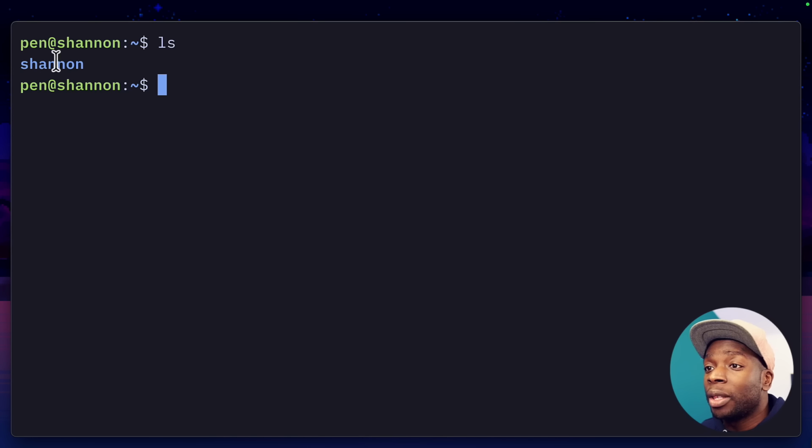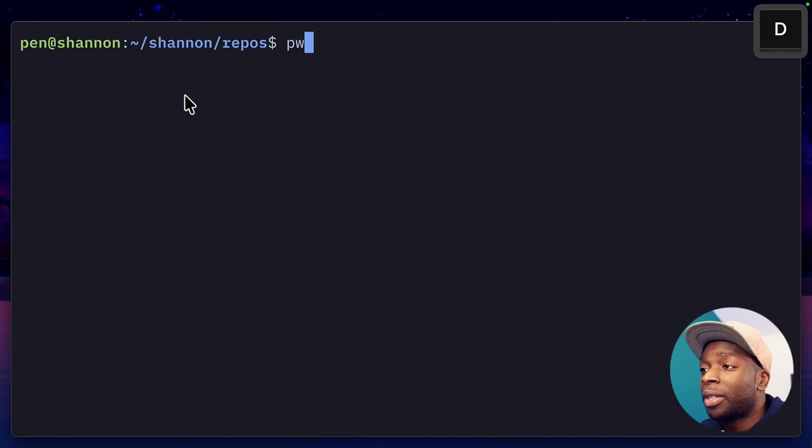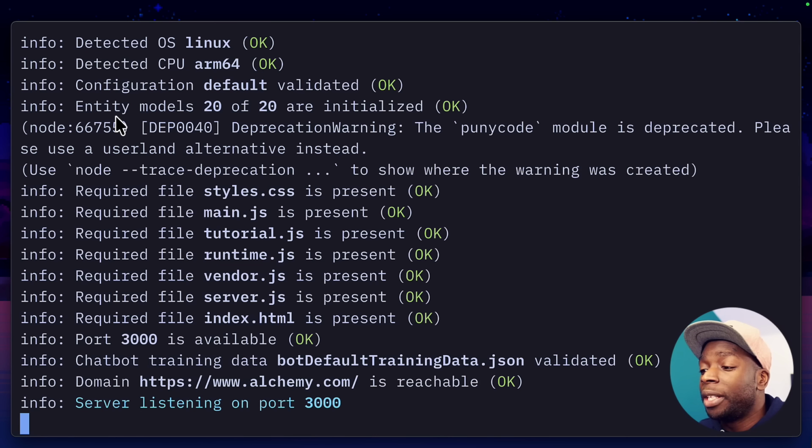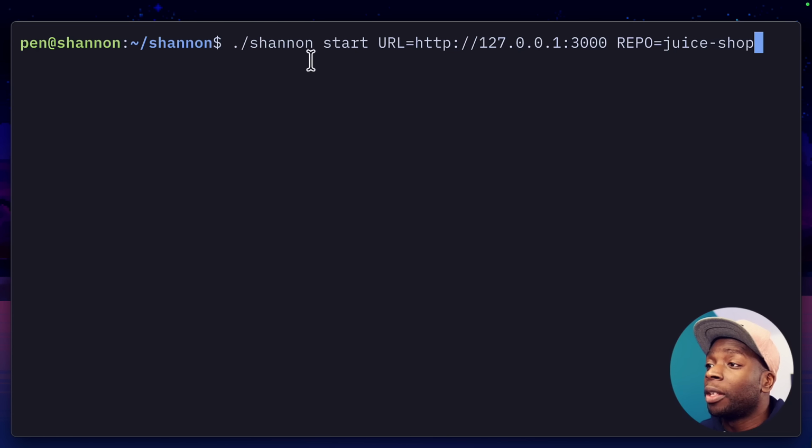Now, I've already cloned the Shannon repo, which you'll need if you want to run it. And for this to work, you'll have to have the repository you want to test inside the Shannon repos directory. So I've got Juice Shop inside here, and with the Juice Shop project running, I'm going to run this command, which will connect to the app running locally for browser testing and connect to the repo inside the repos directory to scan through the code.